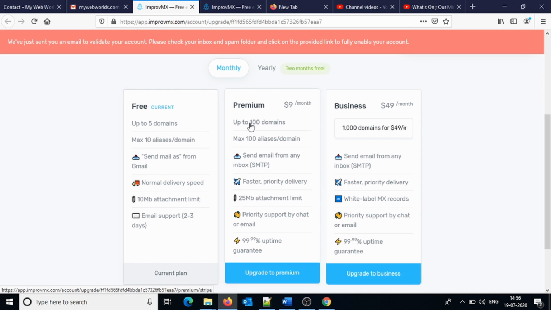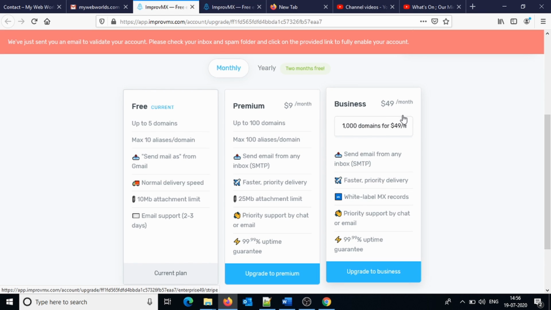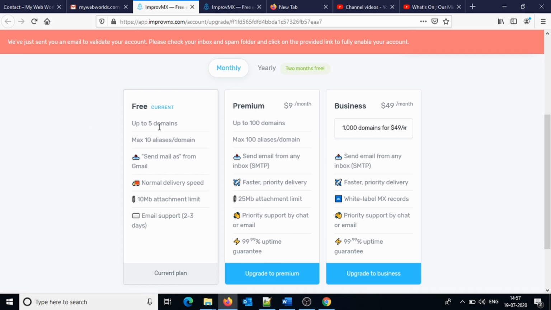You can also use the premium one for $9 per month and the business one for $49 per month. For the free, you get 5 domains, wherein you can use 10 aliases for each domain, like contact@mywebworlds.com, info@ with your name. Same way for 5 different domains. So right now I'm using the free plan, and I am showing you how to use the free plan.